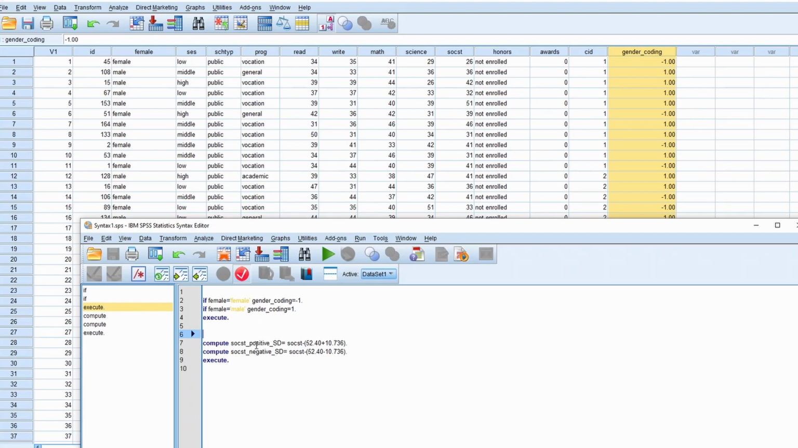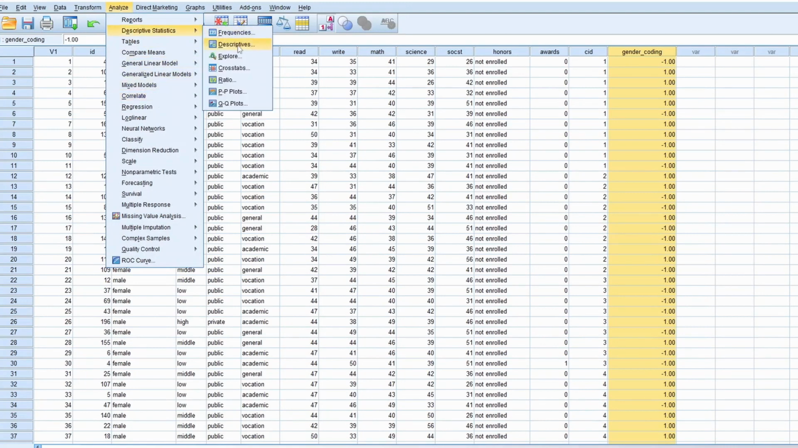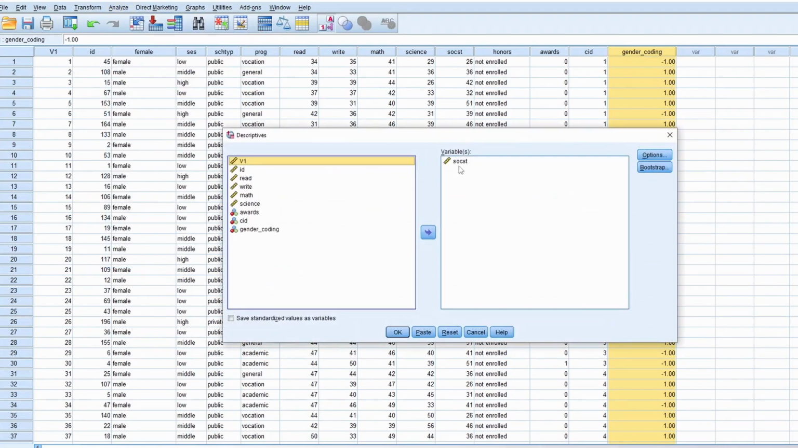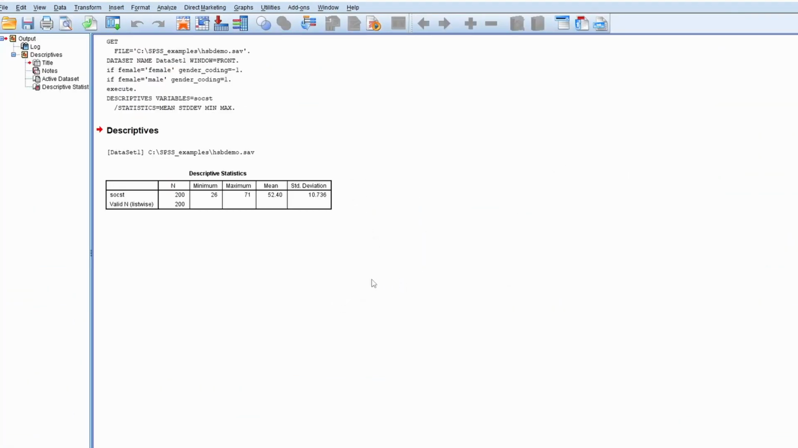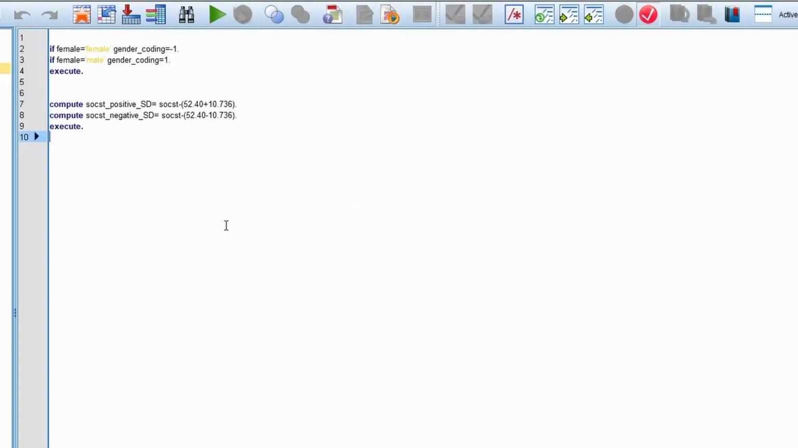Another thing is that we need to create 2 variables: one is 1 standard deviation above and the other is 1 standard deviation below. The social science score is SOCST, so we need to calculate the mean and standard deviation. How can you do that? You can go to Analyze, then Descriptive Statistics, then Descriptives, put the social science score here, and then look at the mean, which is 52.40, and the standard deviation, which is 10.736.